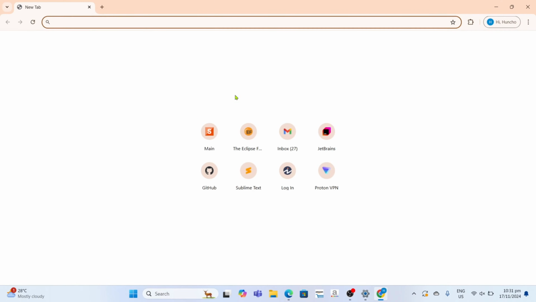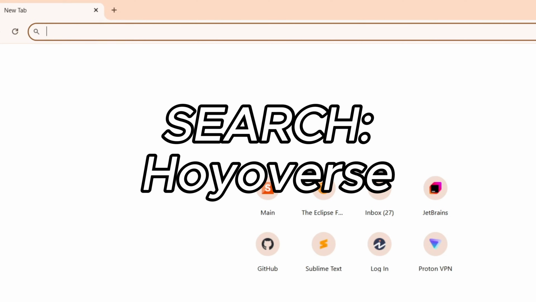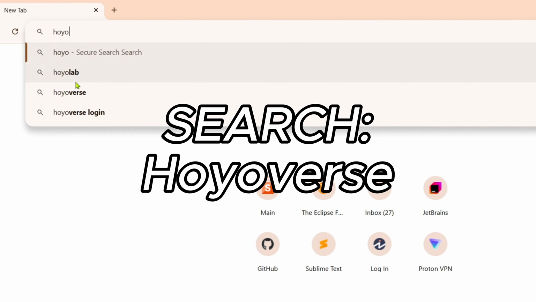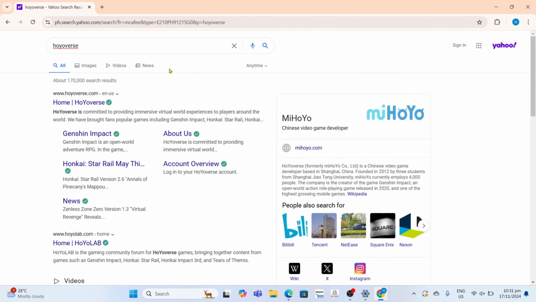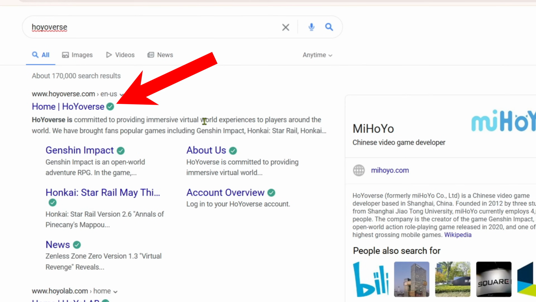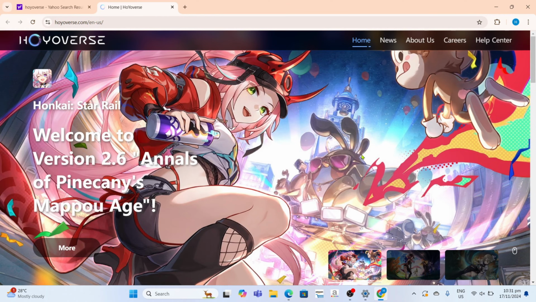And once you're on your web browser, next, I want you to search for Hoyoverse, as they're the developer of Genshin Impact, so on their website is where we can download the game. And after searching, you will now be able to see the official website of Hoyoverse, so just go and click it. And after that, you will now be on the website.